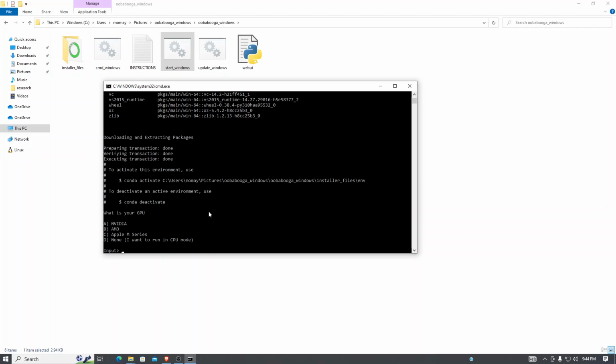Okay, so now it's done installing the necessary libraries. We now have this question: do you want to run it on GPU or using just CPU mode? So right now we're using a really old computer, so we're just going to select D for now. But if you're using a gaming laptop or a gaming computer and you have a separate video card, if you have NVIDIA, you can press A for NVIDIA and then B for AMD, or if you're using Mac, you can go for C. Right now I'm just going to proceed with D.